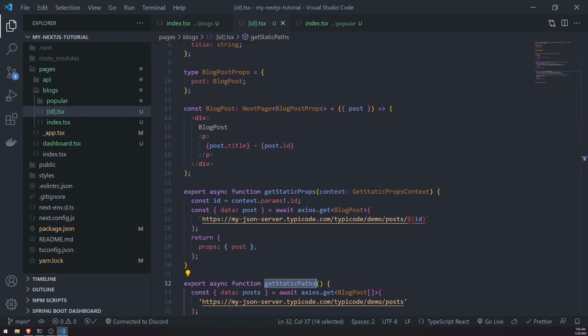Okay, so hopefully this tutorial made sense. And in the next episode, we're going to go ahead and take a look at the getServerSideProps function, which is where we're going to look into server-side rendering.